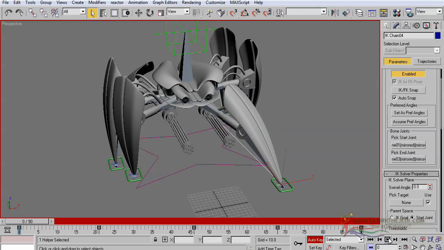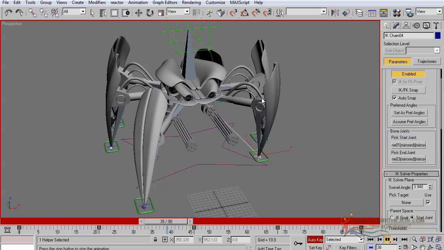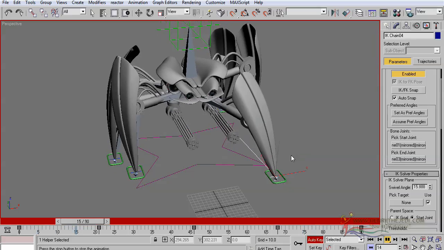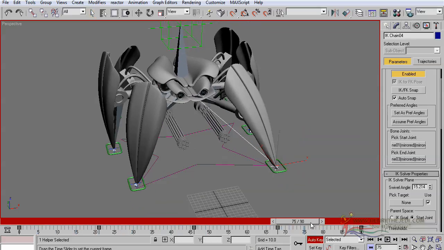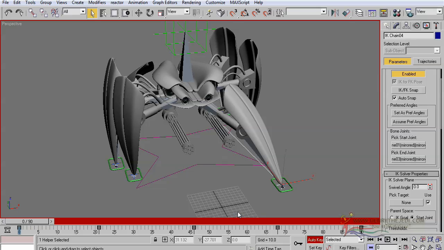Okay, now let's work on that chain. Again, observe the motion here. You see how it moves? You see that? Yeah, you see it's already bent when it's coming forward here around this animation. You see that? So that's what we need to fix.